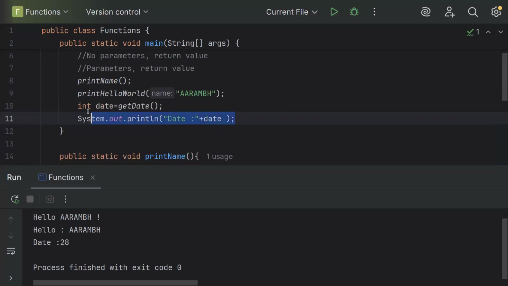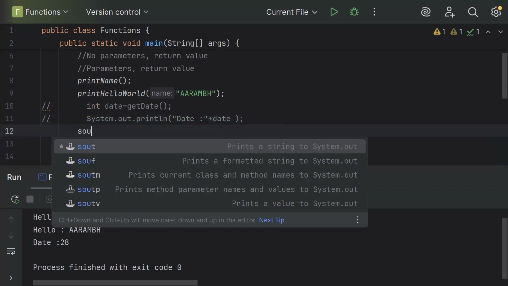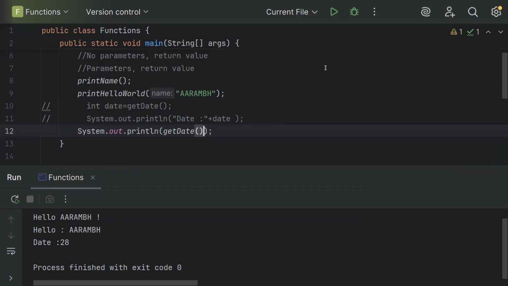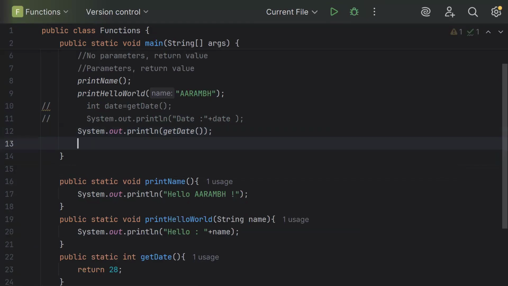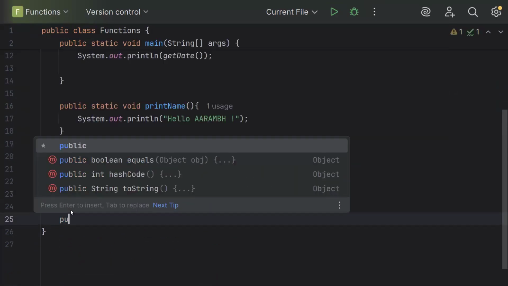Another way of accessing the value that is being returned is directly print whatever that you are getting from the method. Get date is returning 28, right? Directly print that value using a sysout command. So you print 28 directly onto the console. And the next and the most important and the most common types of methods are with parameters and which have return value.